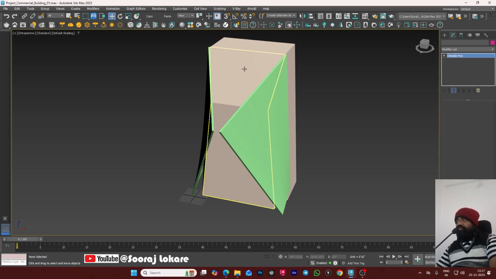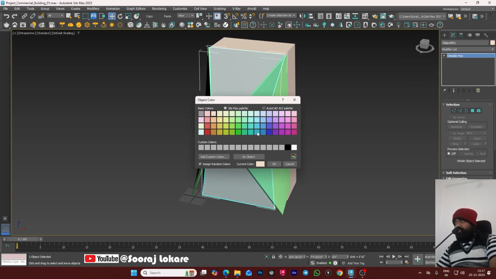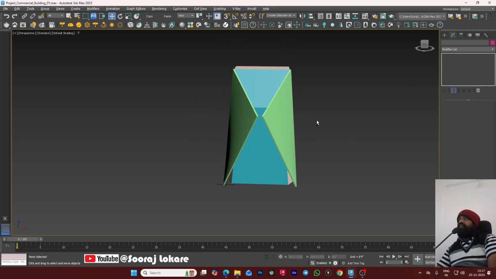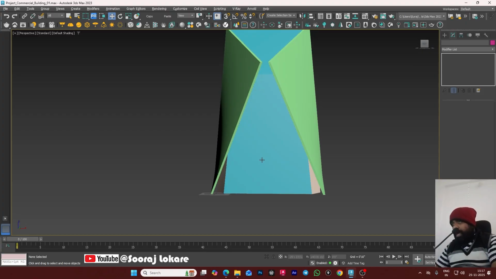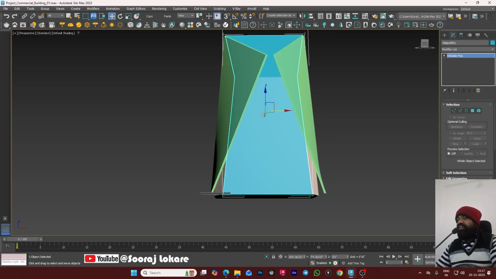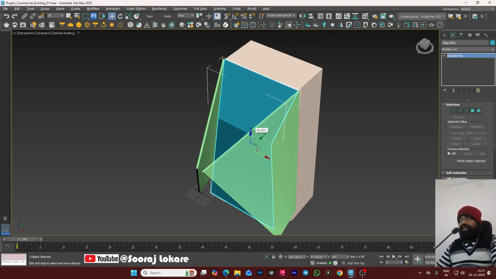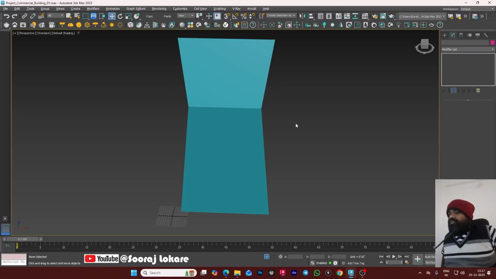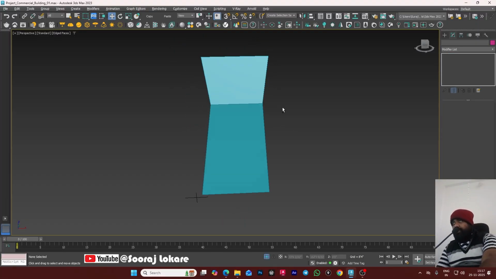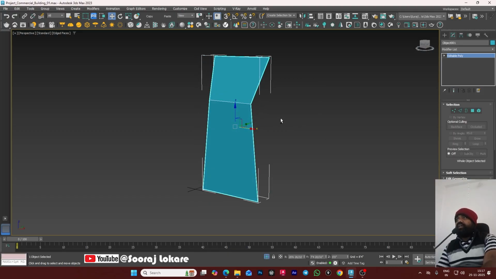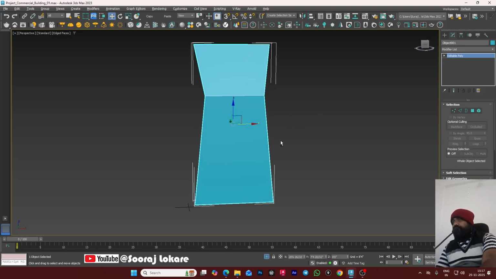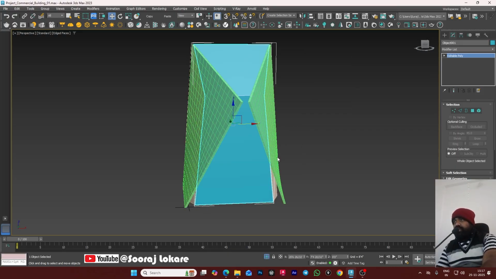So here I am just selecting this point and changing the blue color, okay. Now I will be focusing on this part as I'm going to make railing on it. So this is my railing, and by pressing the Alt Q button, I just isolated it. So here will be my main class railing.